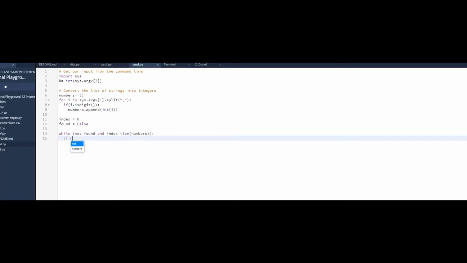And we're going to say if list numbers at the index is equal to n, then found equals true. And so this is saying yes, we're done, we can move on. But if not, we want to say else, index should go to the next one. So index plus 1. If we didn't find it, then we're going to move along to the next index. Okay?